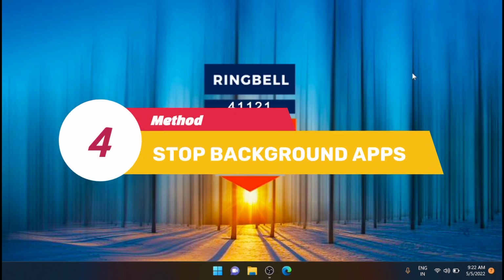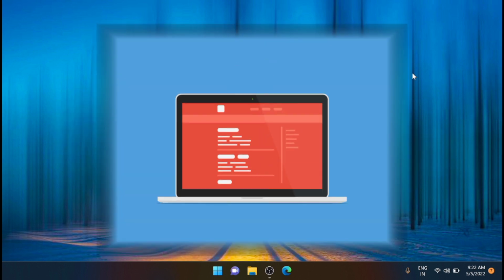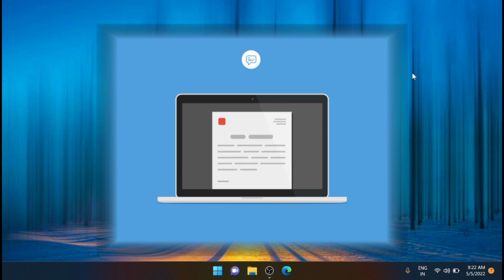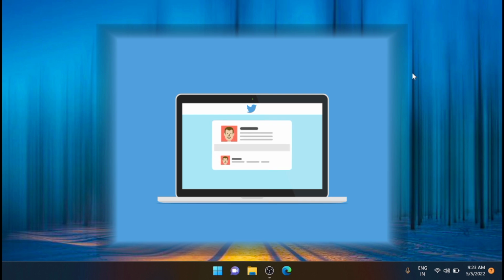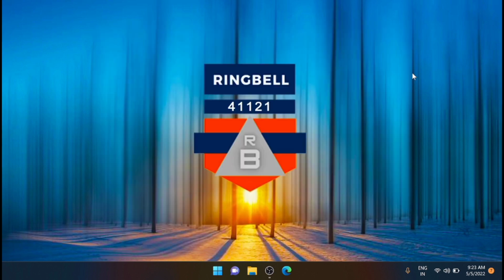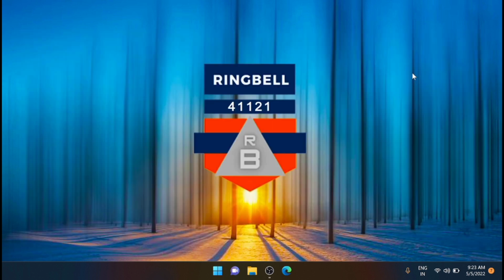The fourth method to save bandwidth is to stop apps running in the background. Certain Windows apps are allowed to run in the background so they can get updates, show notifications, or receive information. The fact is that you don't need all of them, so you should turn them off to stop Windows from wasting your bandwidth. For that, go to Settings, then Privacy and Background apps, and then turn off the apps individually.